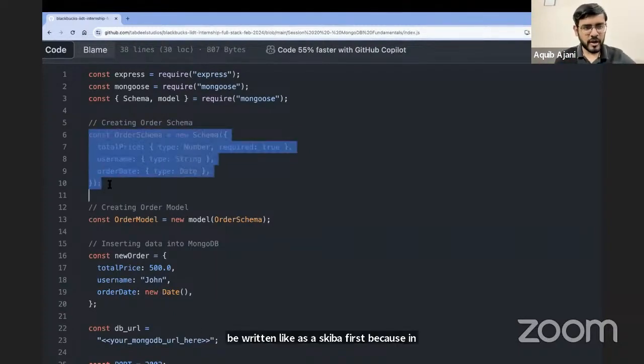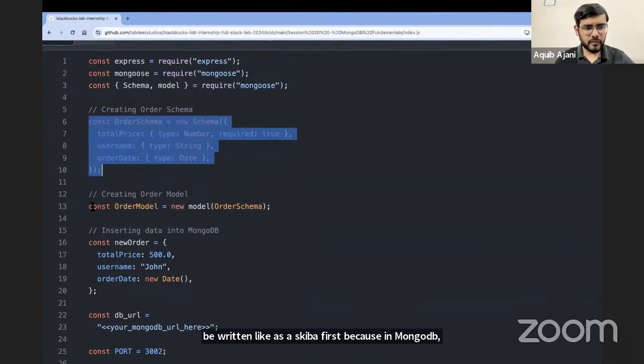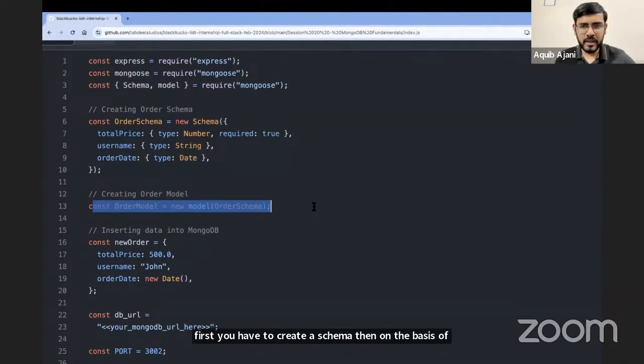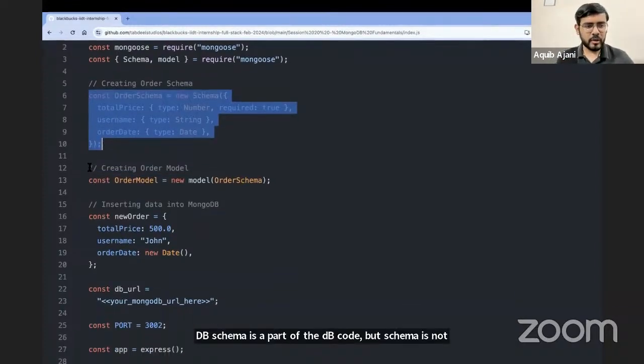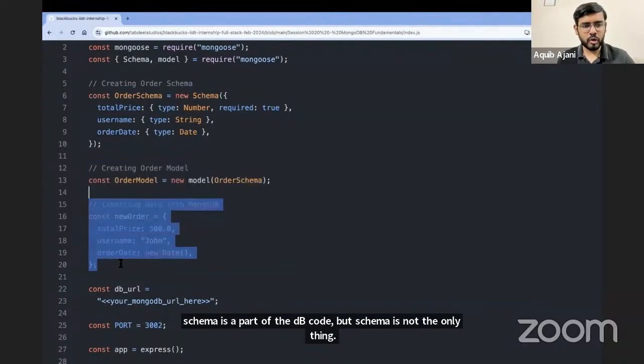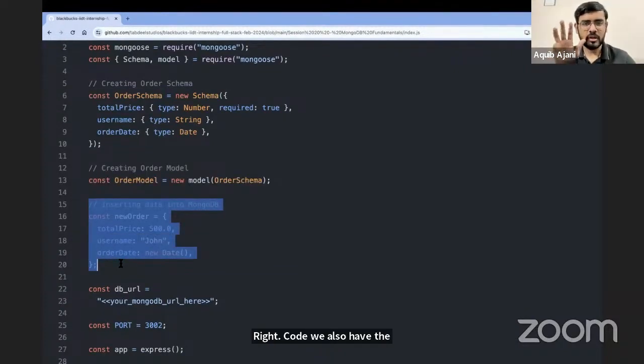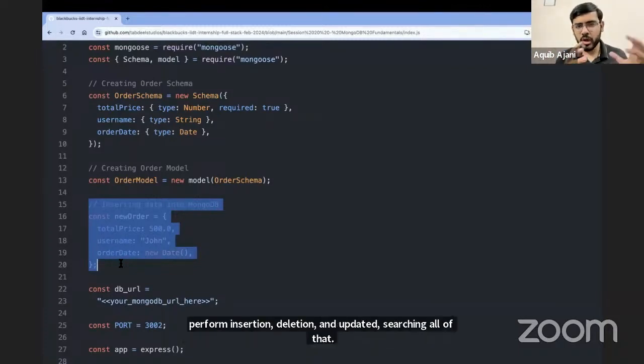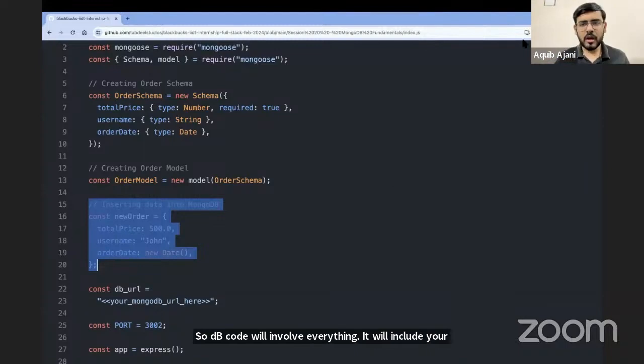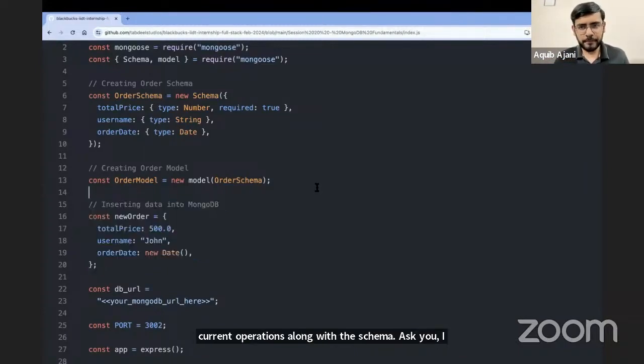Because in MongoDB, first you have to create a schema. Then on the basis of that schema, we can create a model and then we can actually write the code. So no, they are two different things. This is Kanike Chandana from Zoom chat. DB schema and DB code are different. DB schema is a part of the DB code, but schema is not the only thing, right? In the DB code, we also have the model. We also have code to perform insertion, deletion, updation, searching, all of that. So DB code will involve everything. It will include your CRUD operations along with the schema. A schema will simply involve the schema, right?